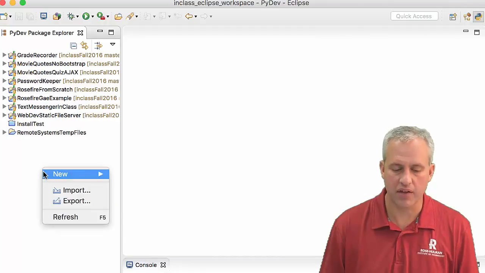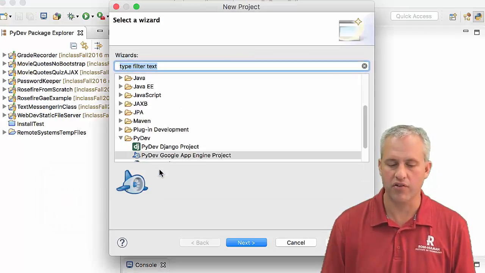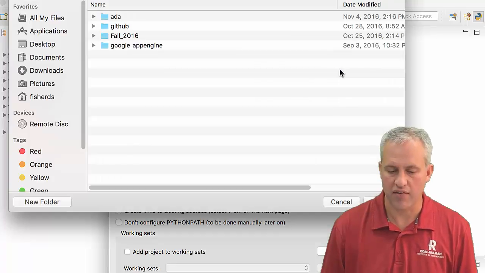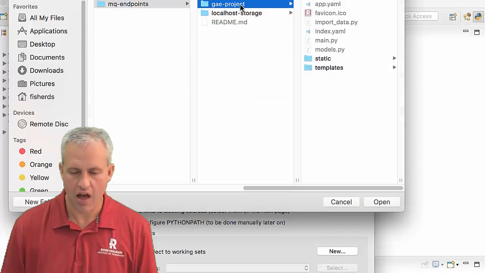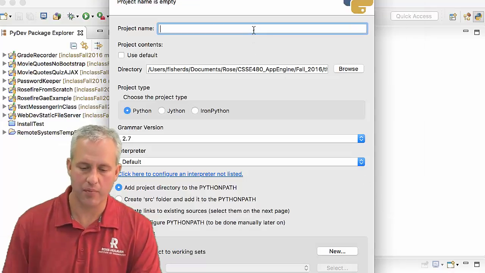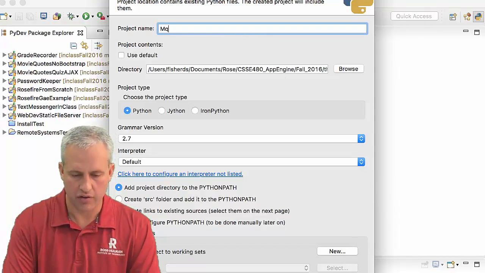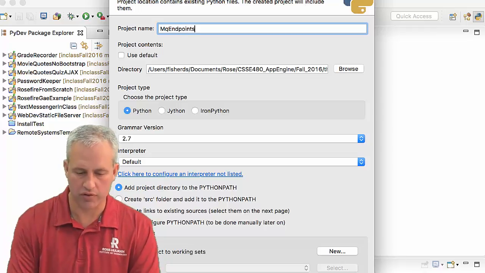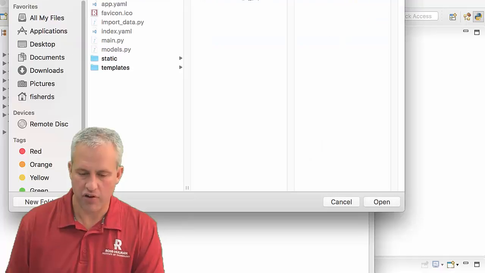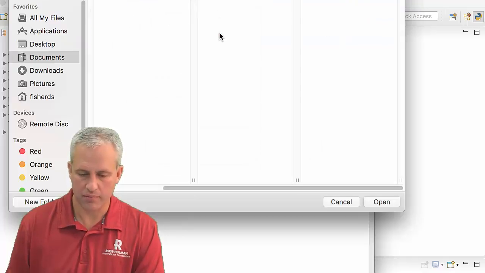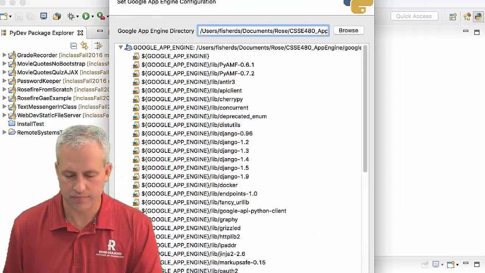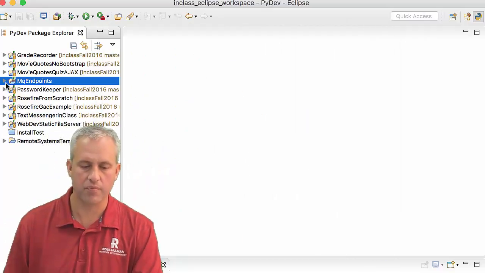Then you're going to do the same thing you've done many times. You're going to create a new project in Eclipse based on the starting code. Just navigate to wherever you put it and find your GAE project folder, the one that's got the app.yaml. That'll be your starting code, and you can just call it MQ endpoints. Looks great. Add your happen directory wherever you happen to have it set up. For me, that's right there. Make sure it loads in all those files, and then you can say finish.